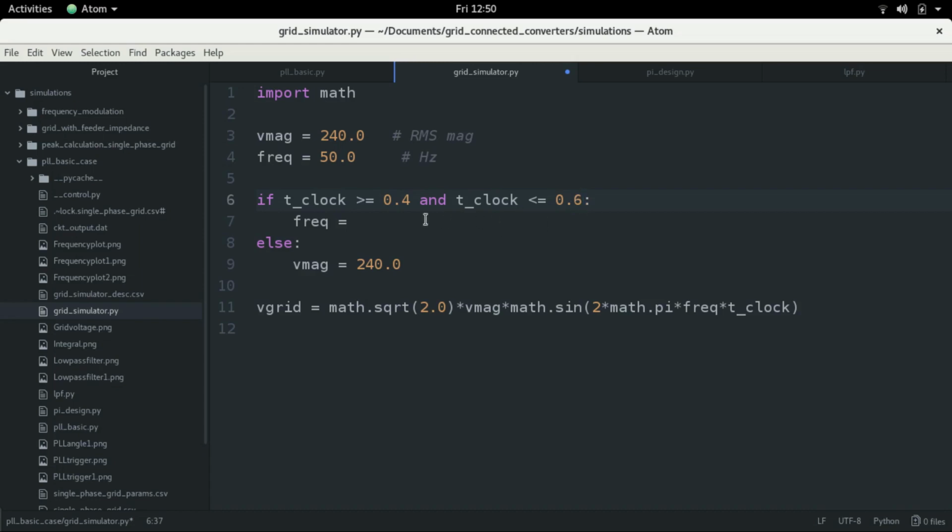Between these two times, let's drop the frequency to 49 Hertz. And for the rest of the time, let's keep it at 50 Hertz. You can actually increase it to some other value too, that's also possible. Actually, we can increase it to 51 Hertz. The initialization doesn't really matter because we have this if else block, which means between these time zones it is 49, otherwise it is 51. So this initialization is actually useless, but it doesn't really matter.